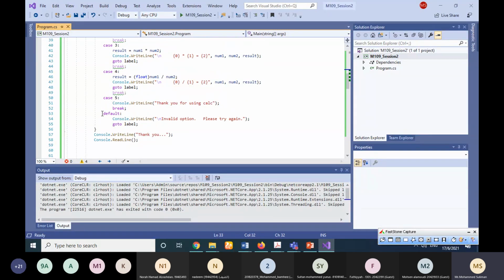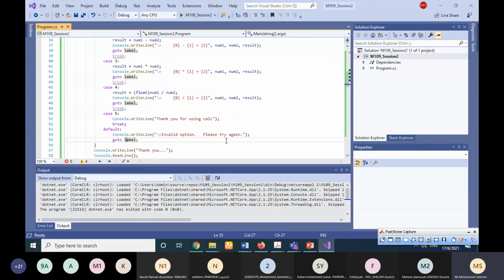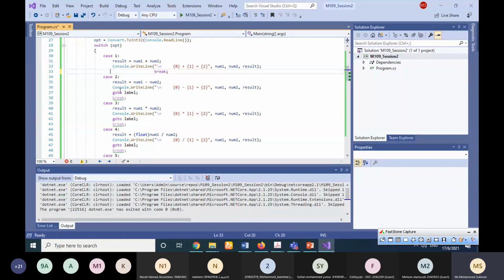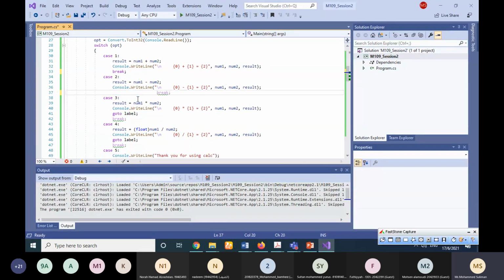Now about the default statement, default should be the last statement after all cases have been tested. The last will be the default, and default can have a break or not have a break. It's optional for default to have a break. Now let me just remove this go to label and let us test the break and no break. For any case with break and with no break, what will happen?